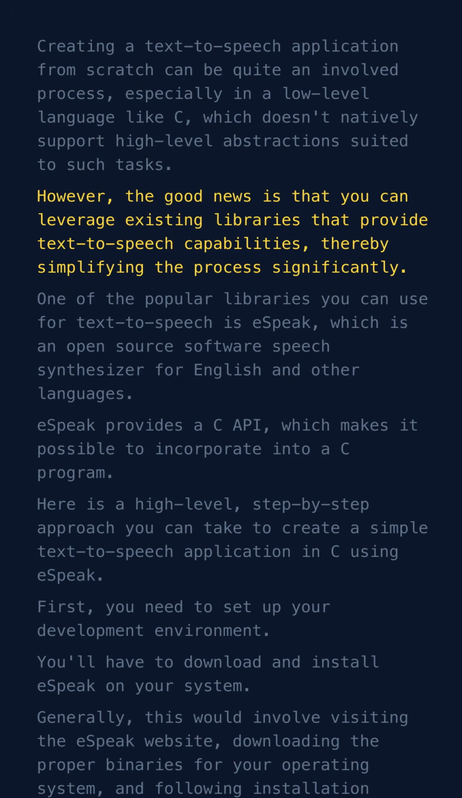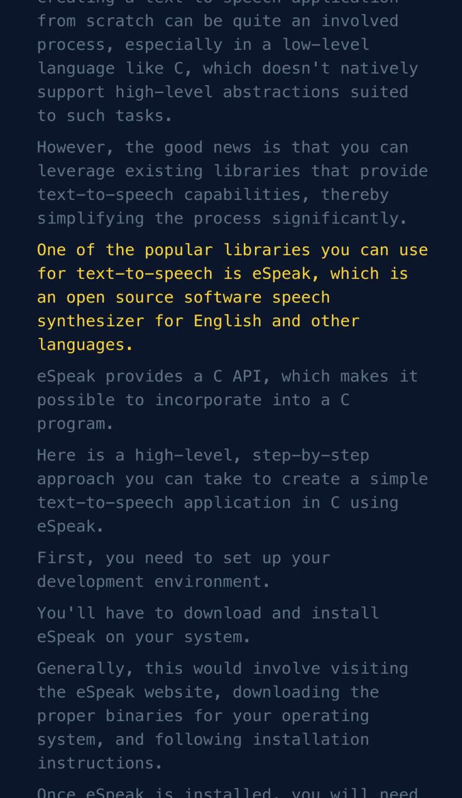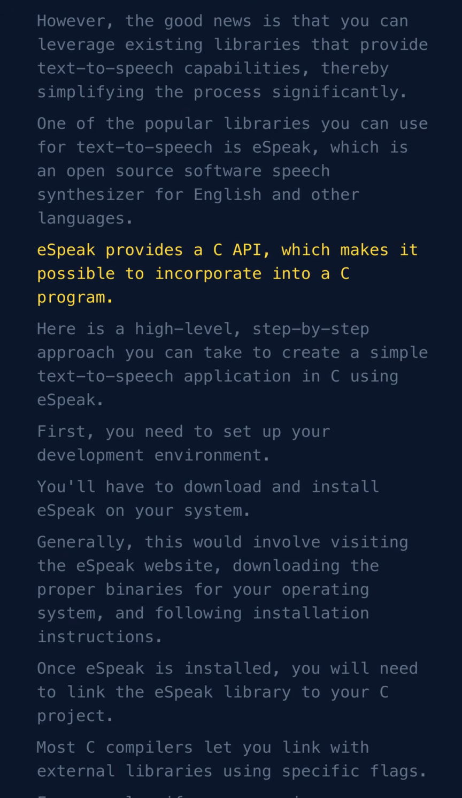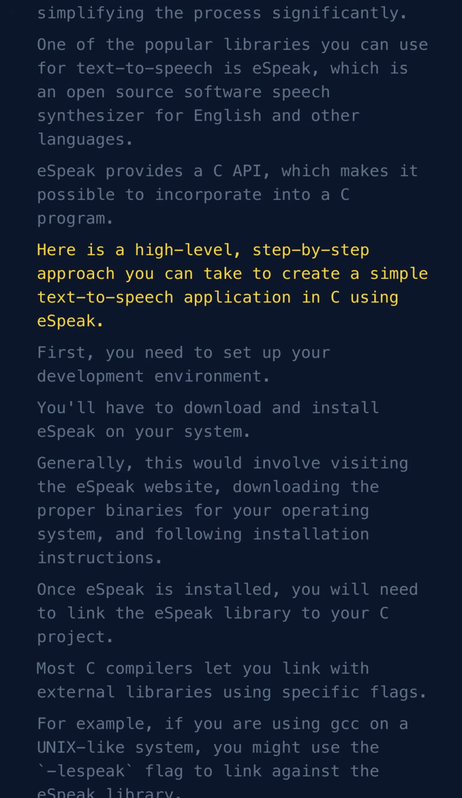One of the popular libraries you can use for text-to-speech is eSpeak, which is an open-source software speech synthesizer for English and other languages. eSpeak provides a C API, which makes it possible to incorporate into a C program. Here is a high-level, step-by-step approach you can take to create a simple text-to-speech application in C using eSpeak.